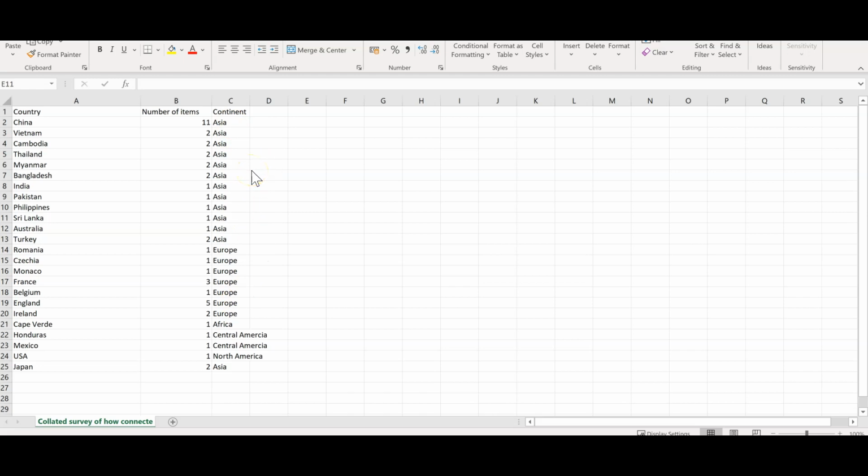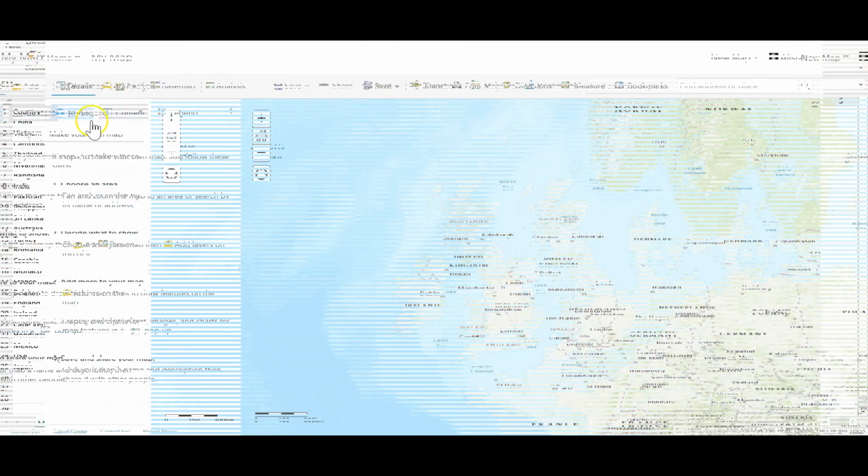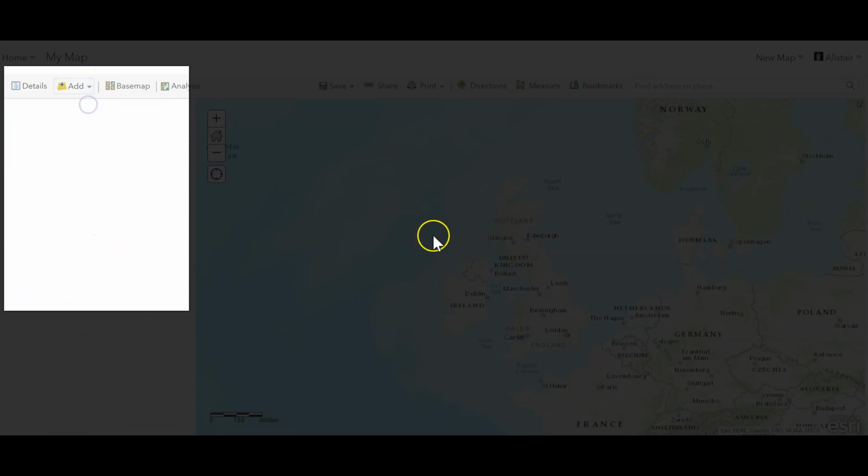And then it was just a simple matter of file and save as a CSV file, and then I was able to upload it into my ArcGIS. Now, whenever it's uploaded in there, how then do we turn this into our flowline diagram?